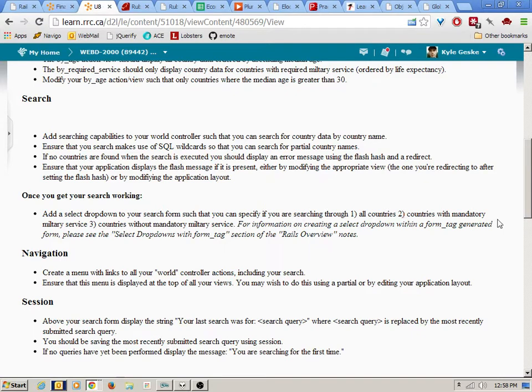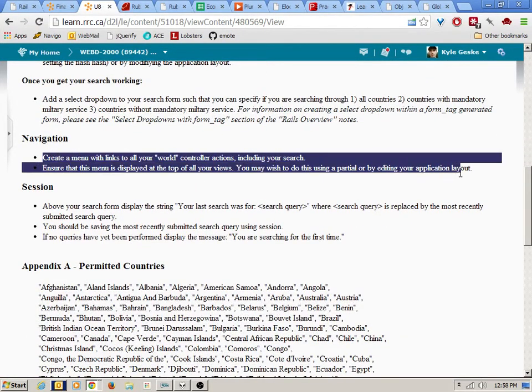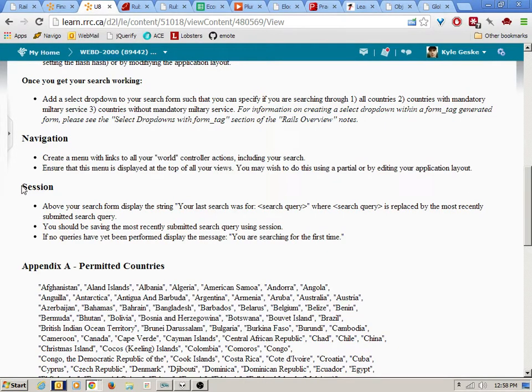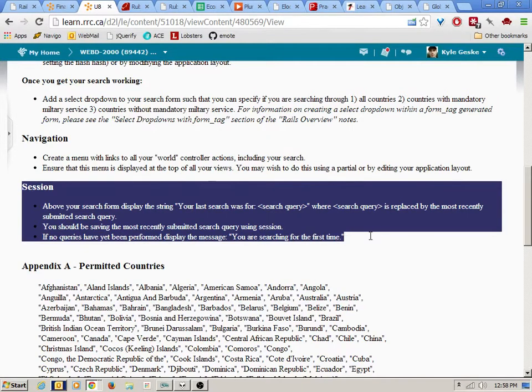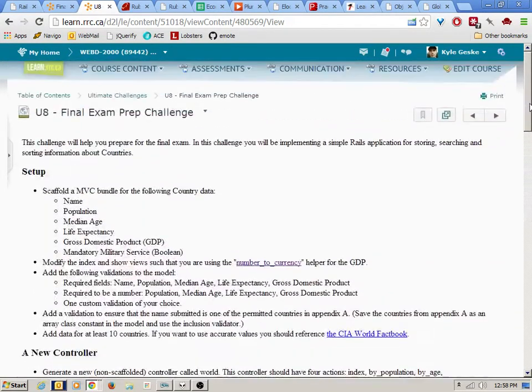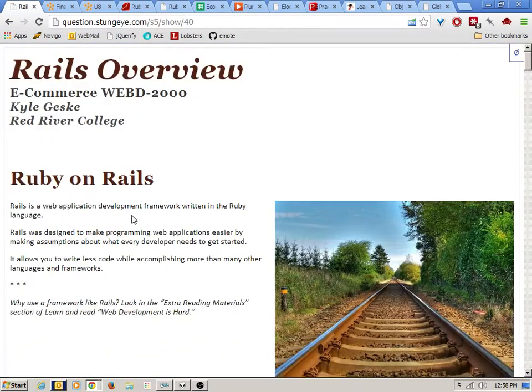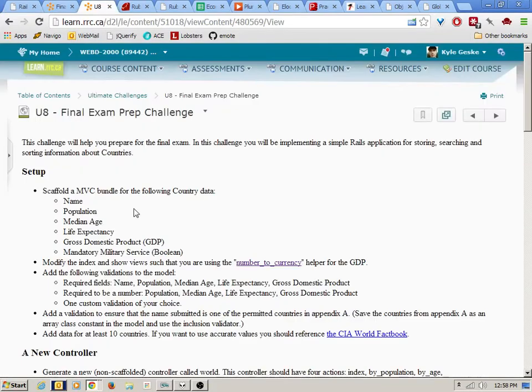There's a section on navigation, building a menu that's present on all screens. And lastly, there's some work with session. You'll have to be using the session superglobal to carry out this last portion of the practice exam. So I would start studying by first reading through the Rails overview notes and then diving right into this practice exam.